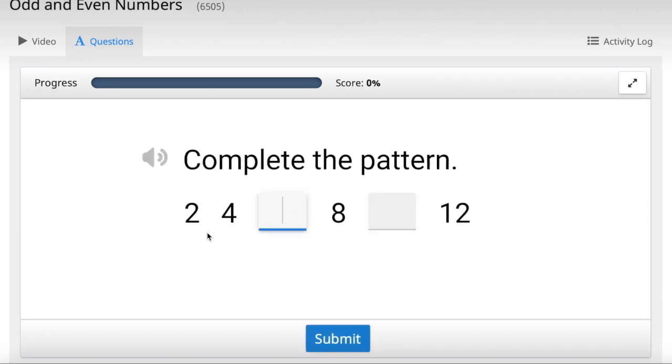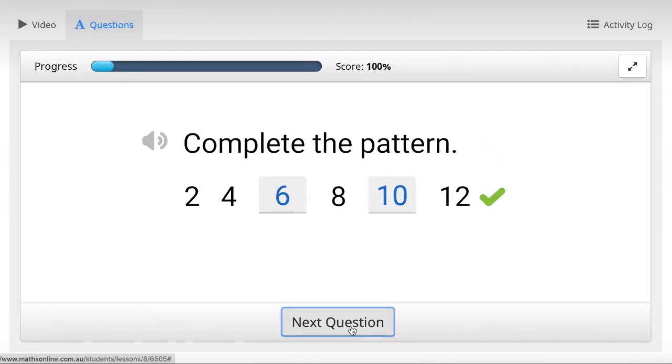and they are going to complete the pattern. So 2, 4, 6, 8, 10, 12. I'm doing a good job, right? Just to give you kind of an idea, so then it will tell them by the check mark or an X how they did.